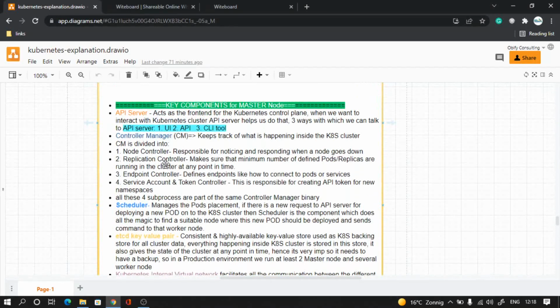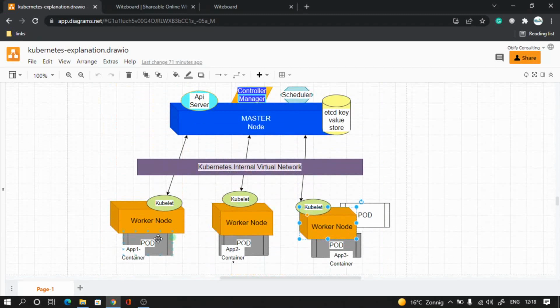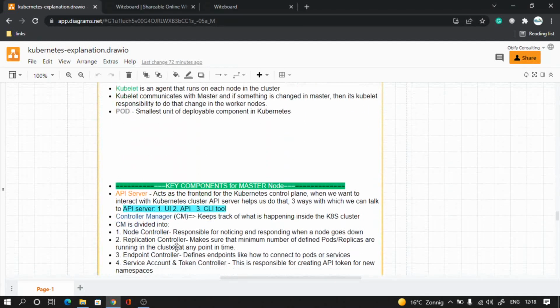Replication controller. This type of controller manager, the replication controller manager, makes sure that the minimum number of defined pods or replicas are running in a cluster at any point in time. What does it mean? There is a certain number of pods that should always be running in our cluster. So who is going to make sure that it is happening? That is where the replication controller manager comes into the picture, and it says, I will make sure that if you have said 10 pods should always be running, 10 pods will always be running.